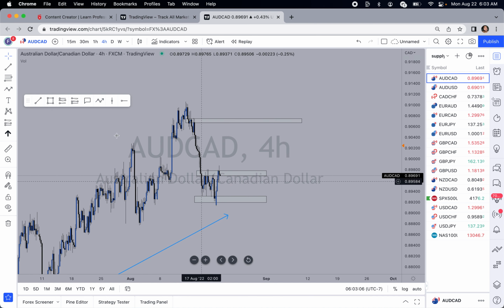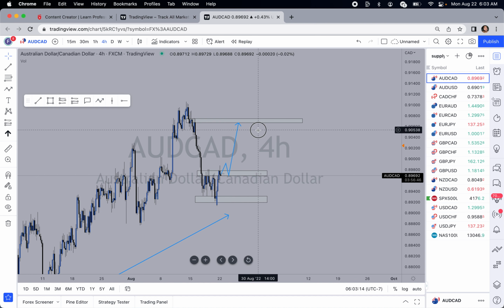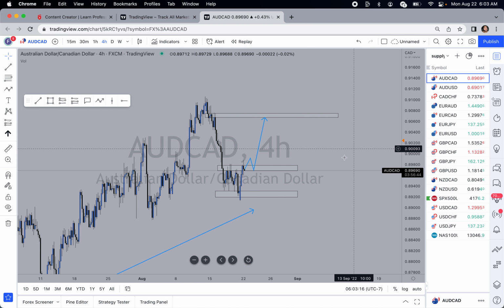So if I see the break towards the upside, I see the retest, I see the rejection, I'm going to enter the buy this way. So that's what I'm looking for on AUD, CAD. So you wait for the break, the retest, the rejection, and then you enter the buy.